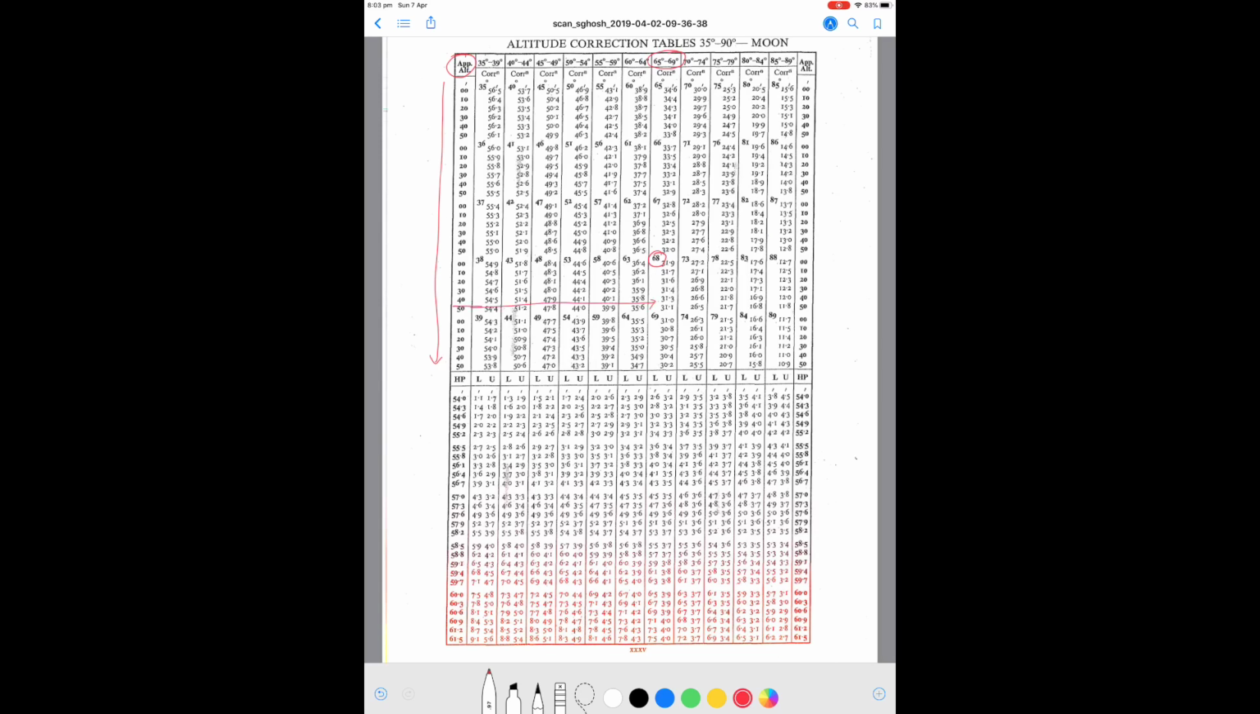Alright, it is 31.3, and for a horizontal parallax of 54.7, these are the horizontal parallax values. So 54.7 will be somewhere between here and here. If I go between them and then stop under the column for my apparent altitude, I need it for upper limb. Remember, it's the moon's upper limb. This is upper, this is lower. So 54.7, somewhere around here, 3.3 will be the value.